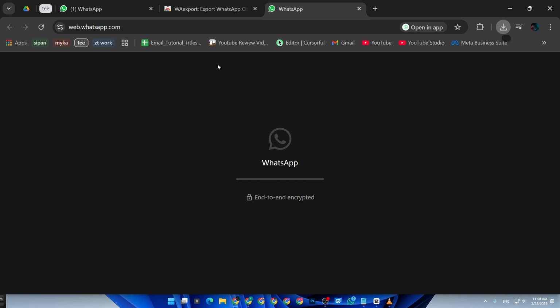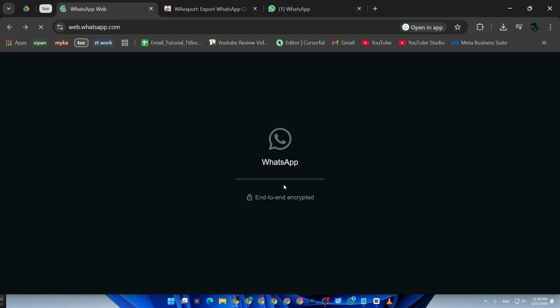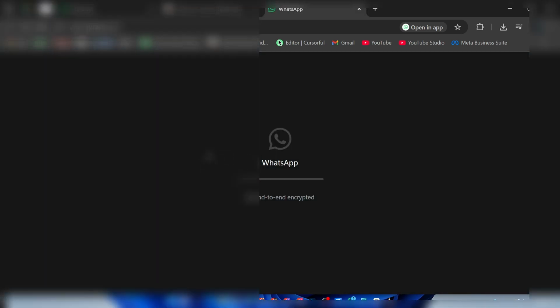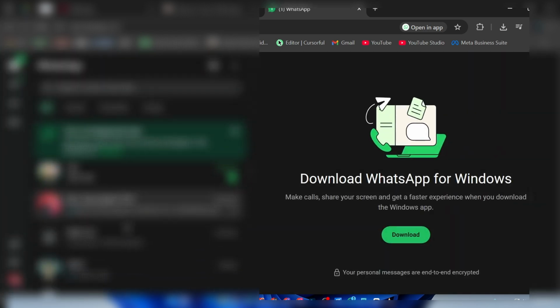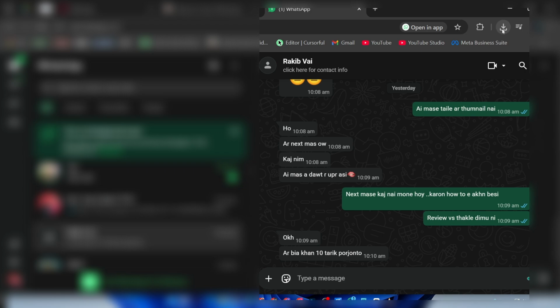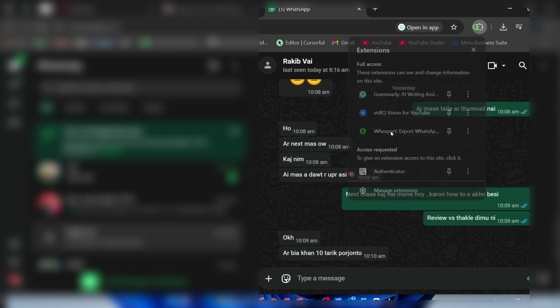After the extension is installed, go back to WhatsApp Web and open the chat you want to export. This can be a personal chat, a group chat, or any conversation you want to save. Now, look at the top right corner of your browser and click on the extension icon. This will open the export options.